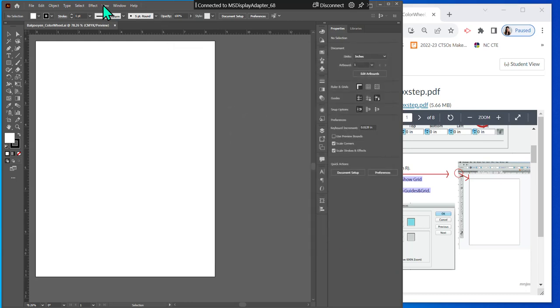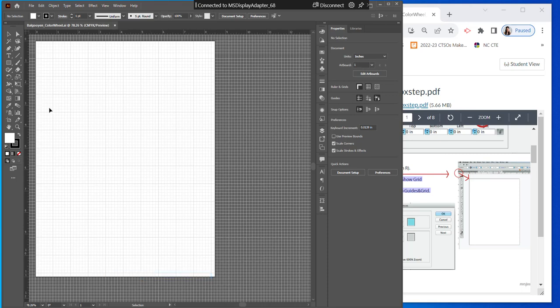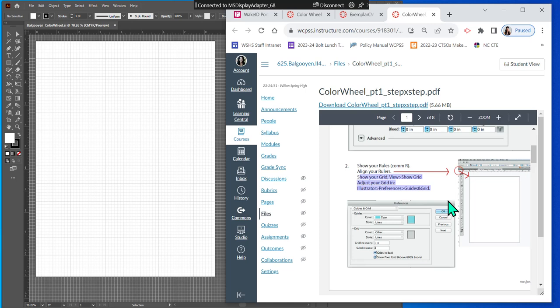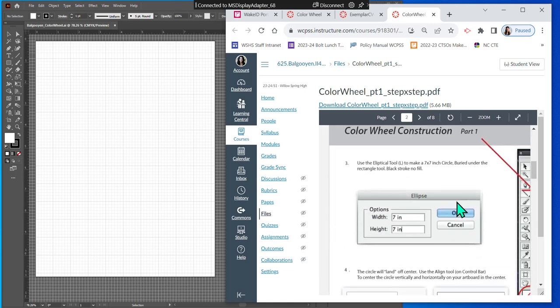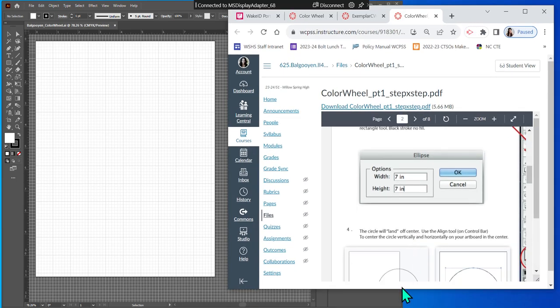And now I'm going to go to View, Show Grid. Okay, so here's our grid. Perfect. Let's scroll down. All right. So the first thing that we have to do is we are going to create the main circle.